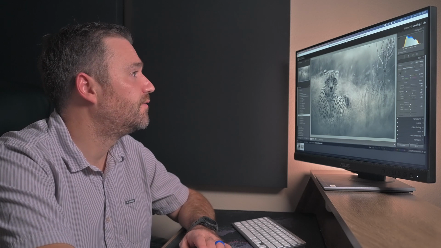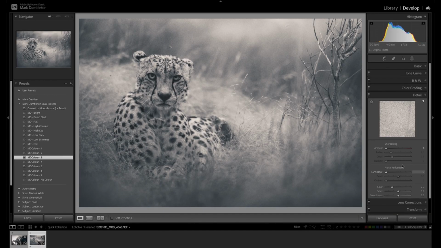Step 6 is the non-creative adjustments. That is cropping the image, cleaning up any dust spots. There's a few flies hanging around this cheetah which I'll clean up. You can also then adjust your detail, your sharpening, your noise reduction, or any lens corrections. So this is before, and that is after.